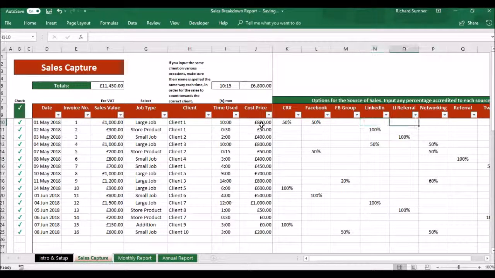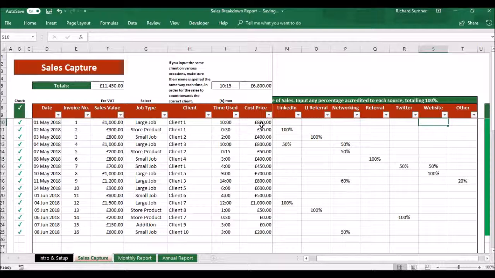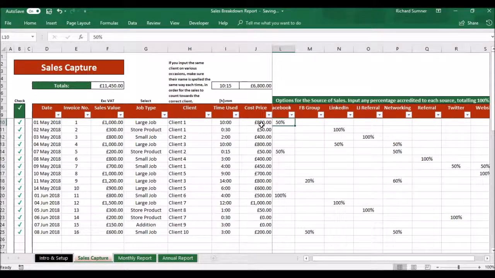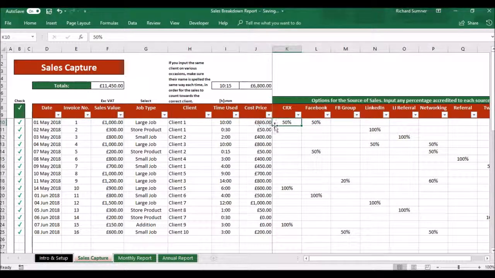Now the last thing is these different groups over here. These are all of your sources. And all you need to do is for each job, now you may not know this, but this will hopefully get you to ask this question, because it's obviously quite important. Where are these jobs coming from? And this is what the spreadsheet boils down to.